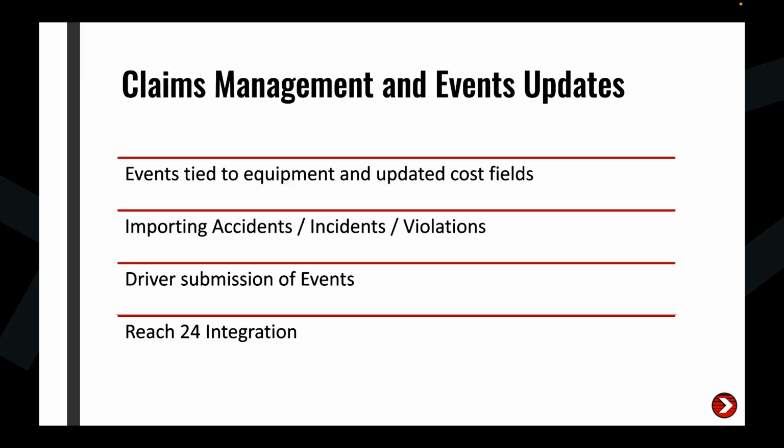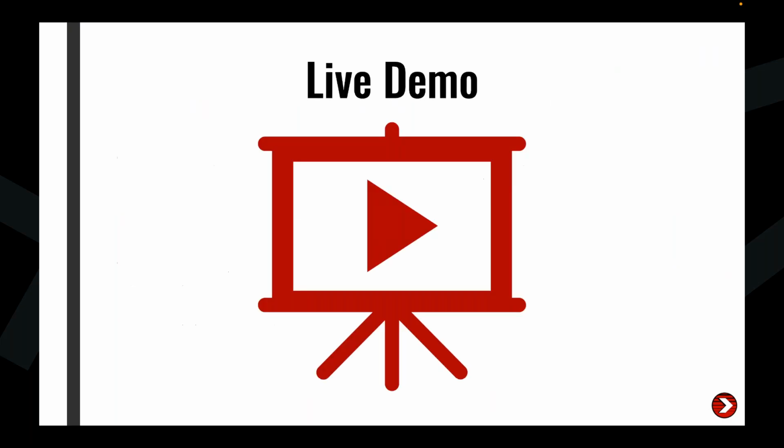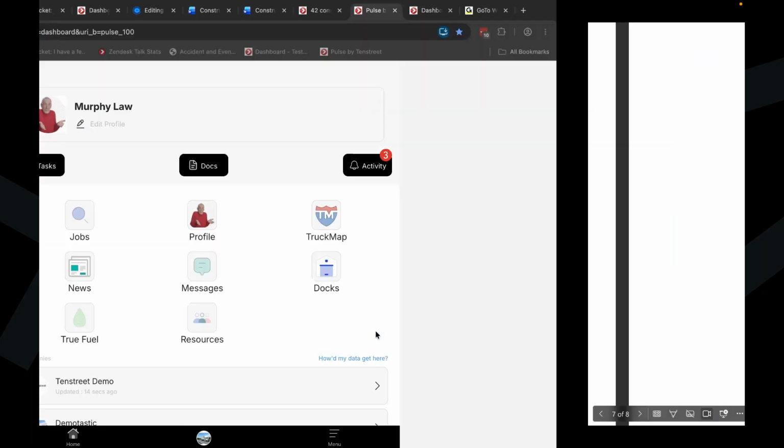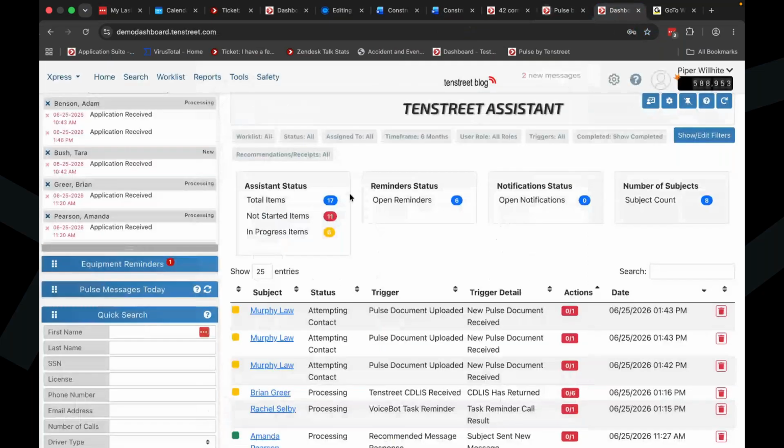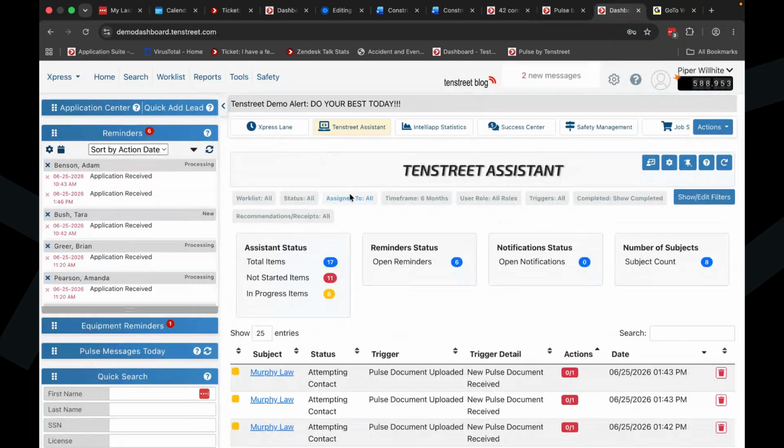We'll also be going over driver submission of events. That'll be one of the first things we see when we get to the event side. We'll also go over importing accidents, incidents, and violations, and like I said, that Reach 24 integration. But without further ado, we're going to dive on into the demo here, and let me get our dashboard brought up. Allison, I'll let you start us off.